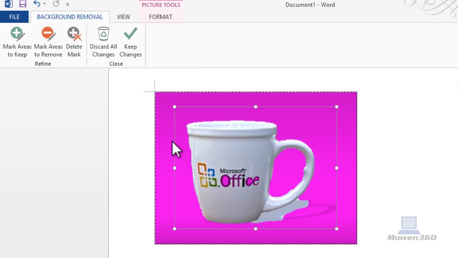And as you can see, Microsoft Word already gave you a preview of what it will look like. You have this box right here, and everything inside the box is what you want to keep. Everything outside the box is going to be deleted. So drag the box as close as you can to the image you would like to keep, and the areas that are purple are going to get taken out.